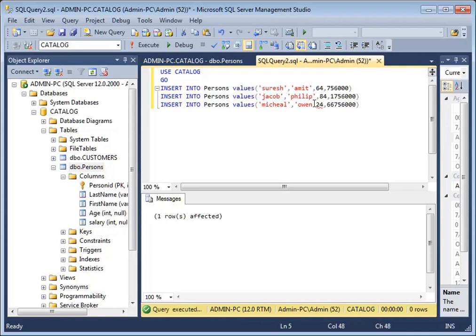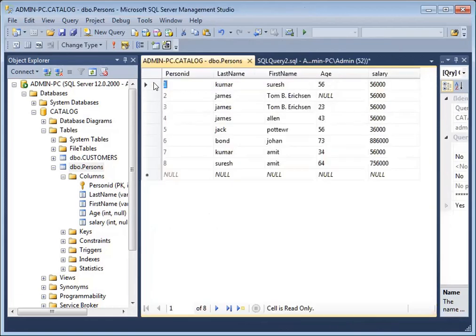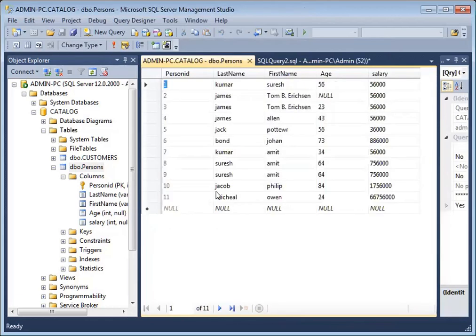Here it is specifically to be seen that all these string characters are within single quotes, each field separated by commas, and the integer digits and floating point digits, the numerical form of the characters, do not require any quotations. We execute, and we can see that all 3 rows got affected. We go to persons and debug, and we can see all the fields are now populated.